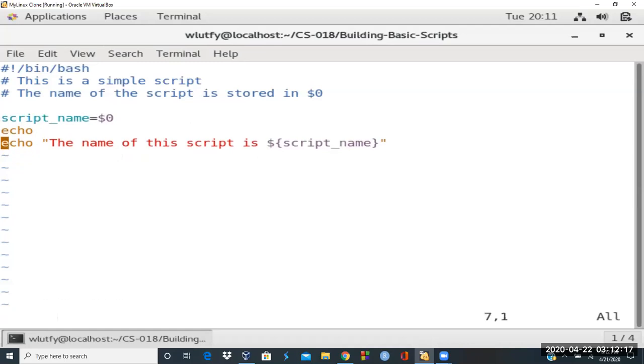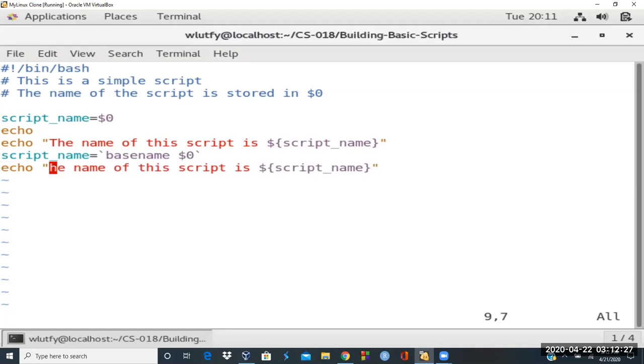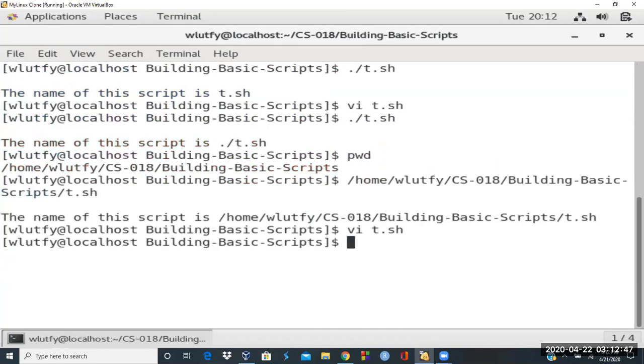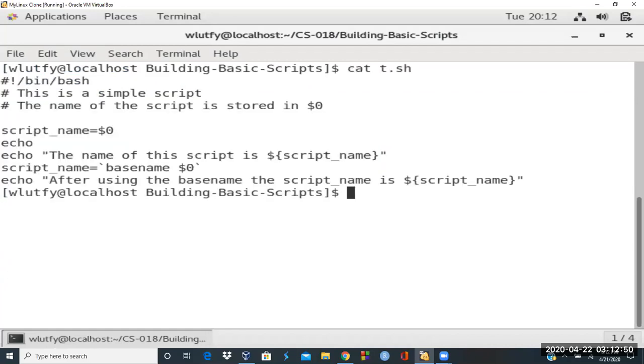This one, I'm now going to say, take this one out and then run this command after. Okay, and then say after, update using the base name, the script name is. So if I do the same thing and get two outputs of t.sh, one with base name, one without the base name, I run it.